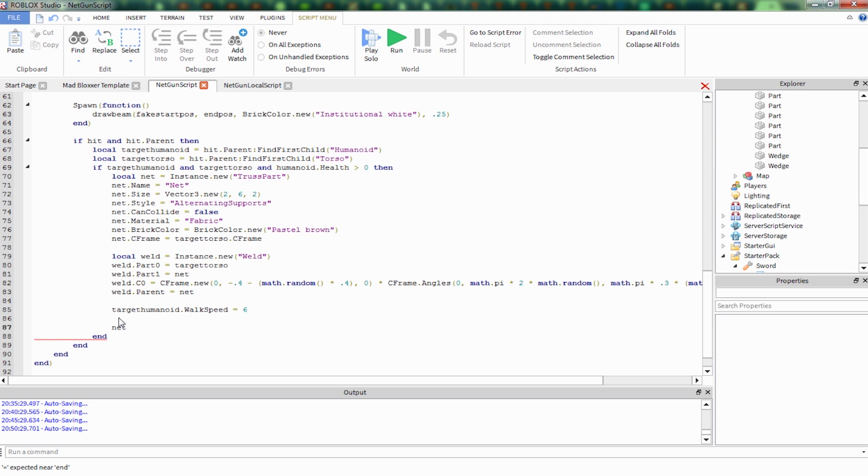Okay. Then net.Parent, set it to hit.Parent. Okay. And then, like I said before, whenever you're putting anything into the game, you want to make sure for sure that it gets removed eventually. So we're going to add this to Debris service by using the AddItem function on Debris. First thing you give it is the net, and then you wait 6. So in 6 seconds, it will be removed for sure thanks to the Debris service.